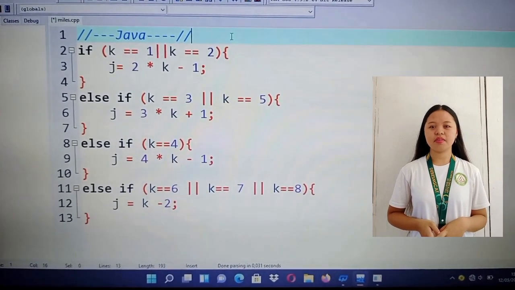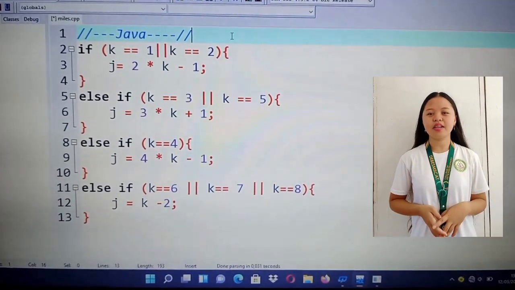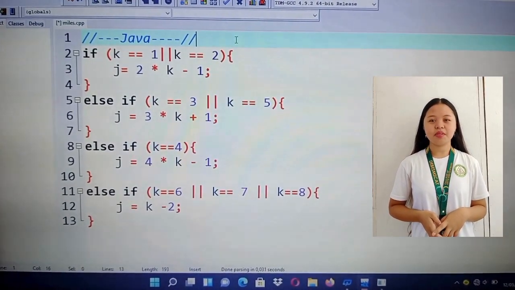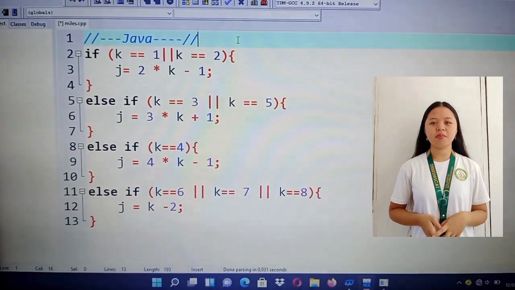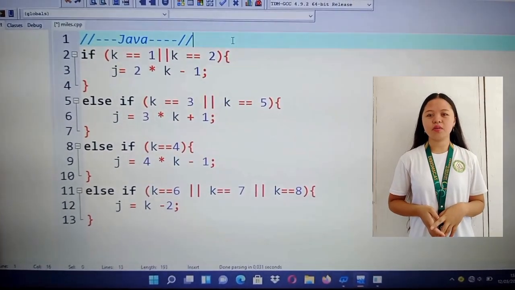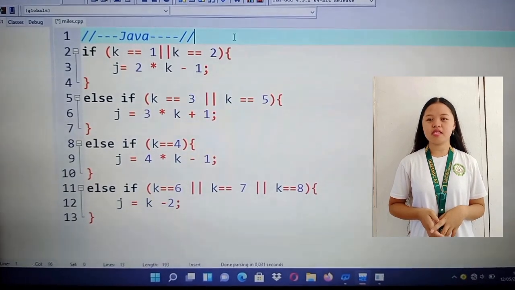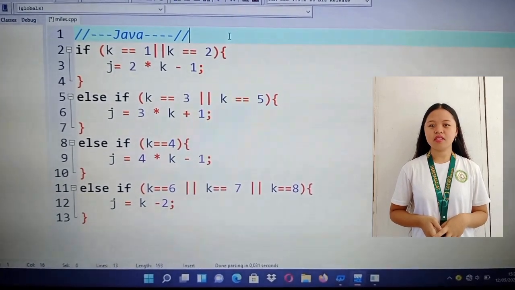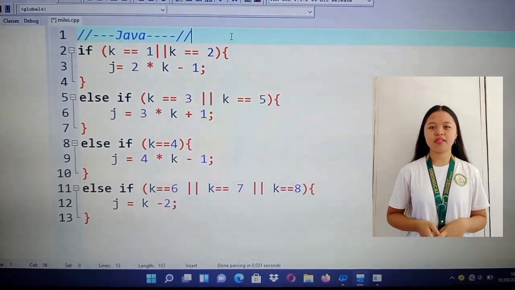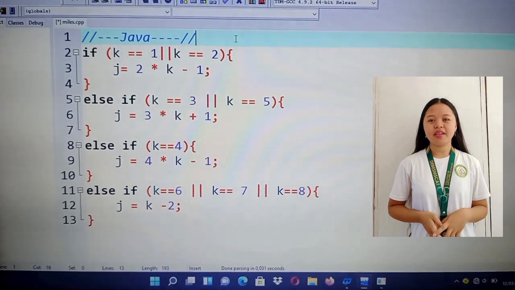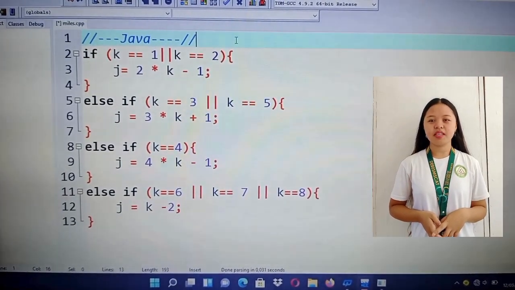If k is equal to 1 or 2, it assigns the value of 2 times k minus 1 to variable j. If k is equal to 3 or 5, it assigns the value of 3 times k plus 1 to variable j. If k is equal to 4, it assigns the value of 4 times k minus 1 to variable j. If k is equal to 6, 7, or 8, it assigns the value of k minus 2 to variable j. If k doesn't match any of these conditions, the value of j remains unchanged. That's all. Thanks.